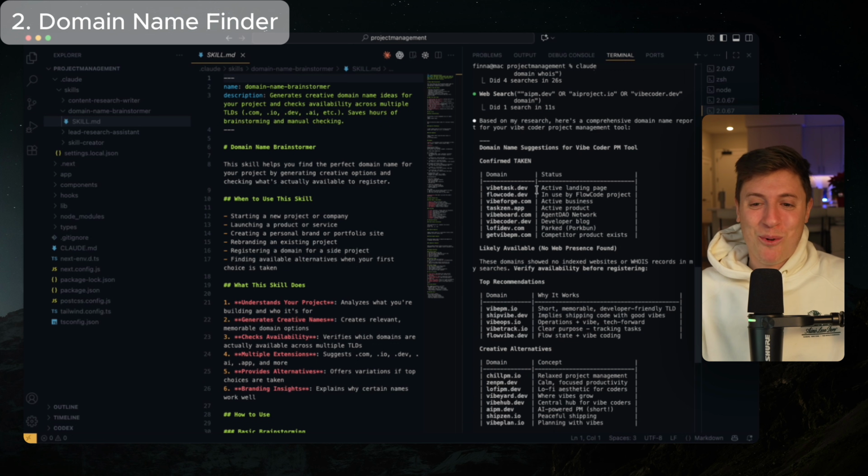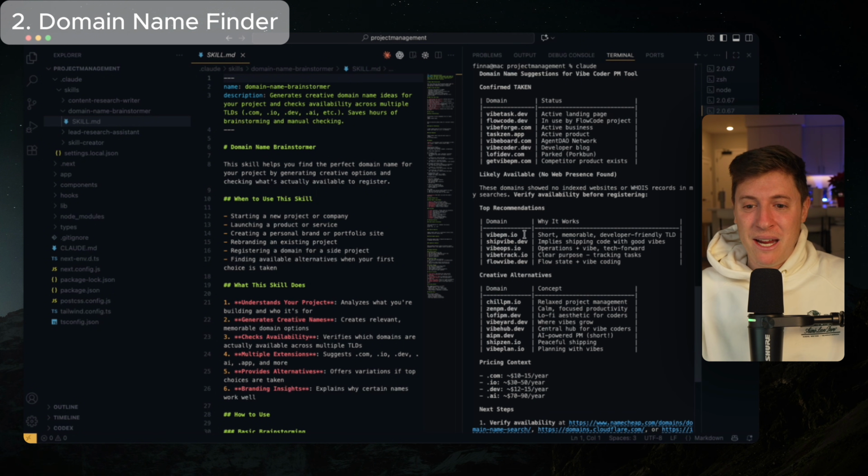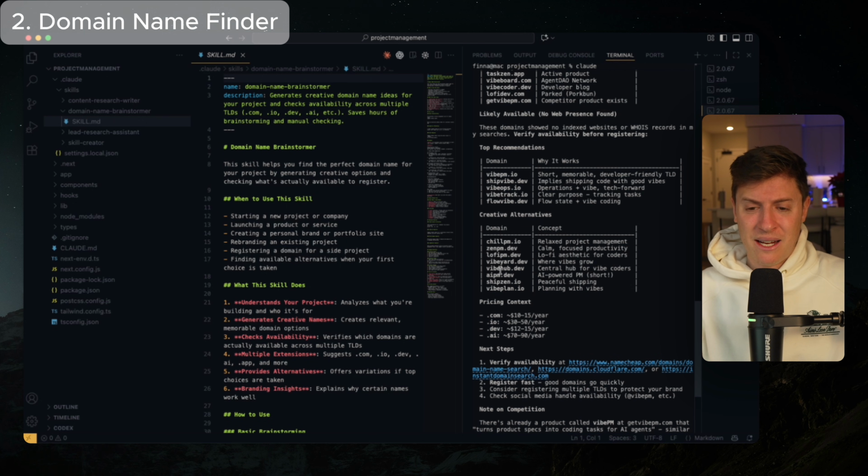And here's the final report. This is sweet. Look at this. So it shows me some domains that were taken, but here are the top recommendations for available ones. VibePM.io, ShipVibe.dev. I actually like that one. Vibeops.io. These are pretty good ones. And it gave me some creative alternatives as well. Hours saved, and now I can just choose one of these and continue on with my project.